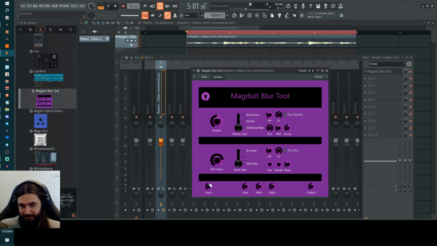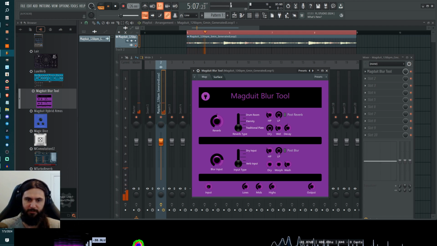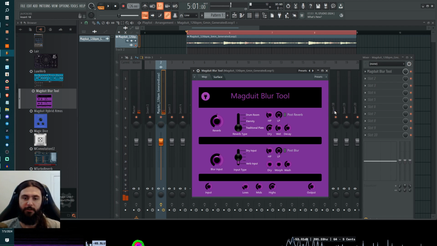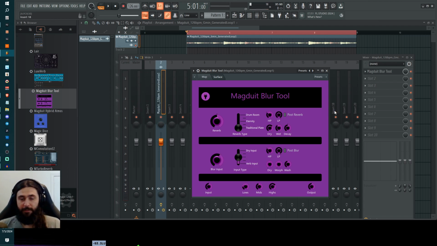And then the last little section here is your mixing input-output section. So we have a global input knob and then a global output knob, which are pretty self-explanatory. Just lets you go up or down some decibels. And then this set of 3 knobs here, I'm sure you guys have seen, is a lows, mids, and highs mix down knob. So you can boost the different sections as you please. And yeah, pretty fun tool. So that's the Magduit blur tool.